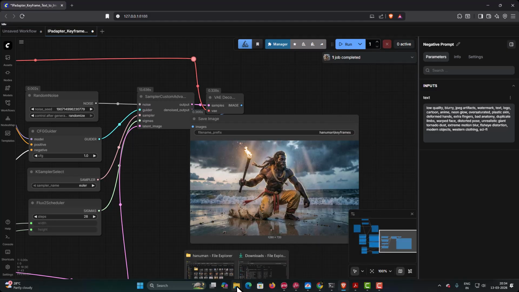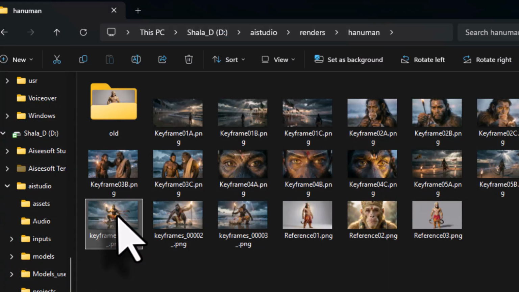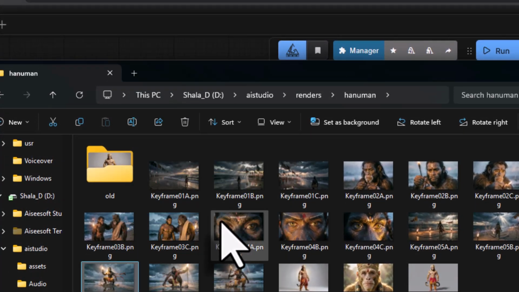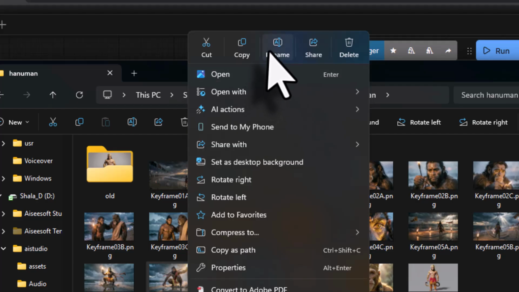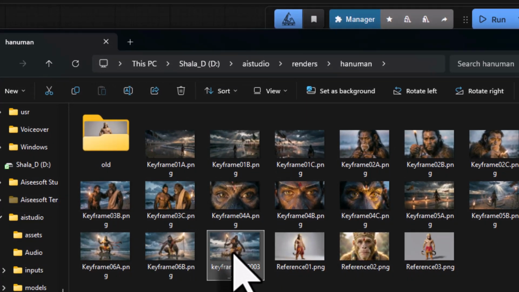I will come back to my folder, that is AI Studio renders Hanuman. Select here these keyframes one by one. I will select the first one created and I will rename this as keyframe 6A, and I will select the next one and I will rename this as keyframe 6B. The last one here I will rename this as keyframe 6C.